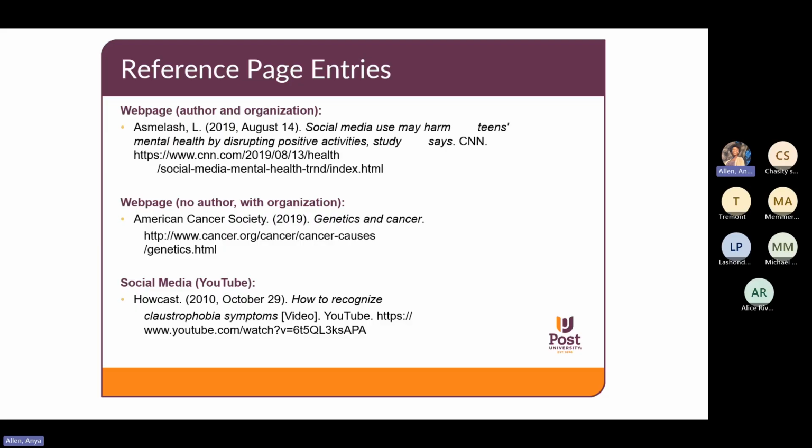And then for this last example, it's how to cite a YouTube video. So the YouTube video was published by Howcast on October 29th, 2010. And in italics, the title is How to Recognize Claustrophobia Symptoms. In brackets, you'll see that this is a video. It's on YouTube. And here is the link as well.